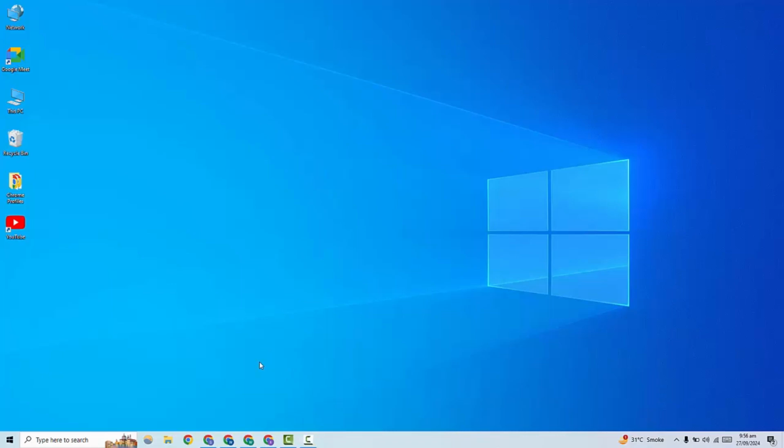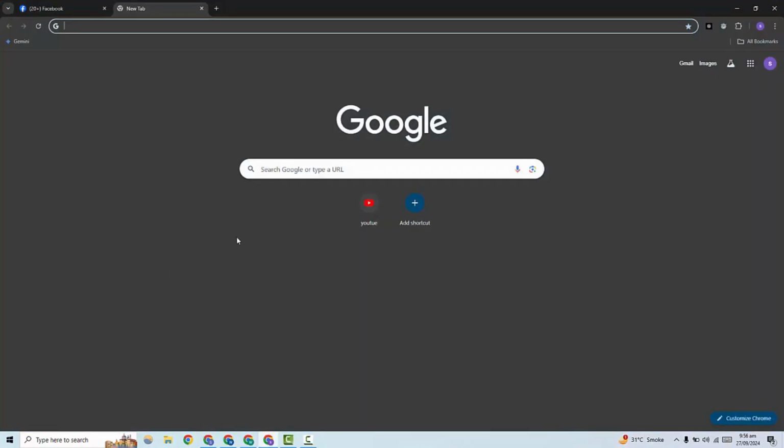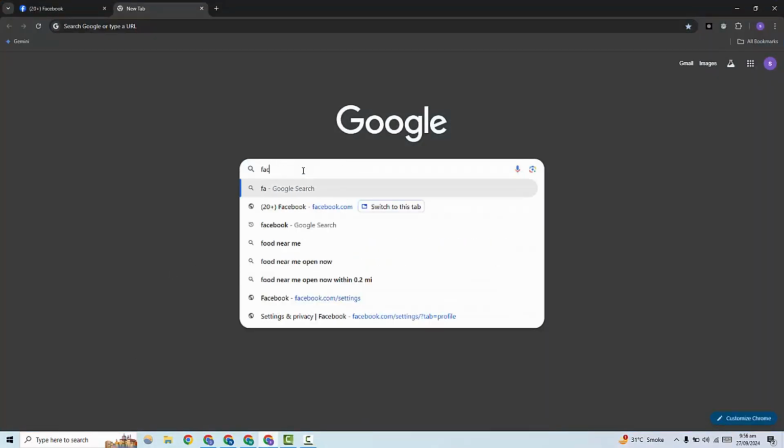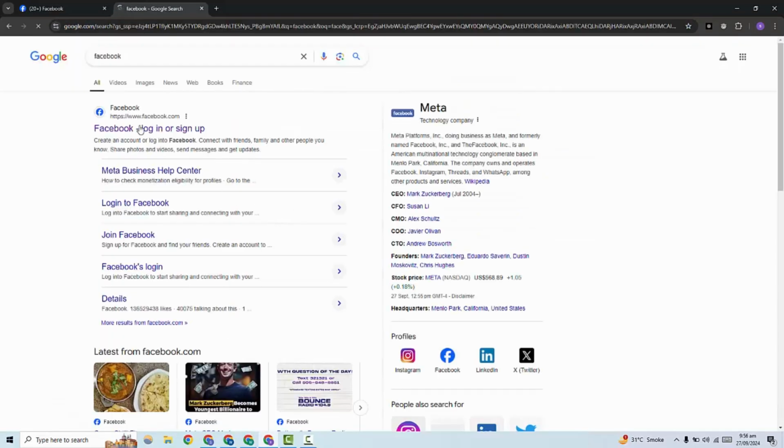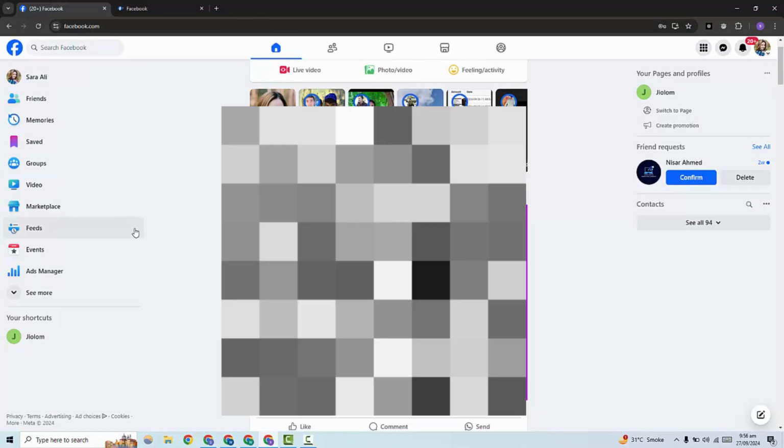First, open any browser, go to the search bar, and search for Facebook. When you search Facebook, press enter, and from here go to the first website, Facebook login or sign up. When you click on it, you will go to your Facebook profile.